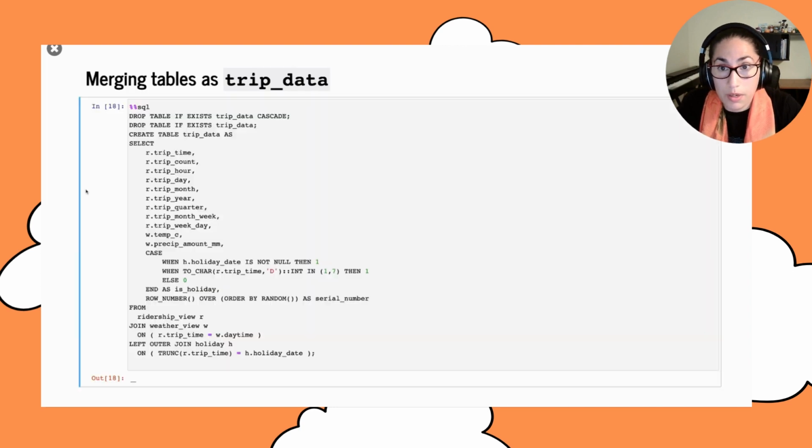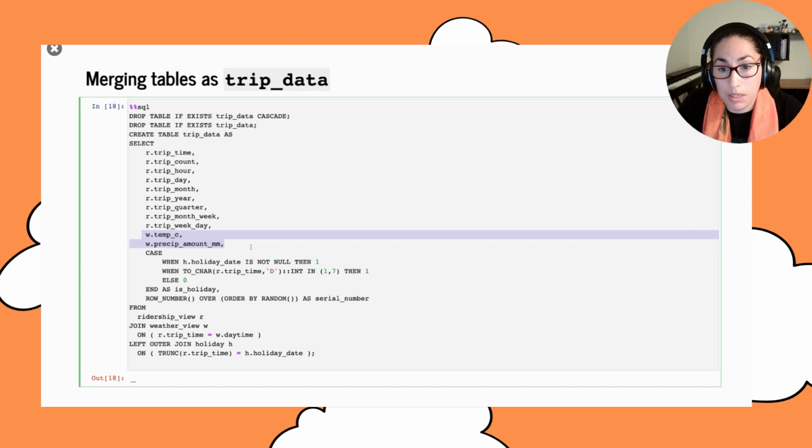Okay, so here's where the merging comes in. So we have a ridership view table, we have a weather view table, and then our goal is going to be to go ahead and merge these tables to make sure that we have it all in one place. So in this case, we're going to keep the trip time, the count, the hour, the day, month, year, quarter, month, week, weekday from the ridership view table. And then we're going to go ahead and grab the temperature and precipitation amount in millimeters from the weather view table. In this case, we're going to do a little bit more processing.